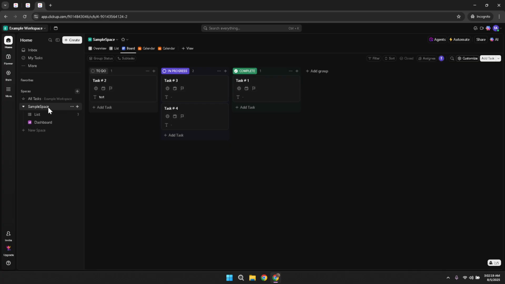Once you've successfully logged in, find your way over to your workspace. On the left-hand panel, you'll see options for navigating through your ClickUp environment. Click on your workspace link to access all the projects and tasks you've got going on. This area is where you can manage most of your key activities.